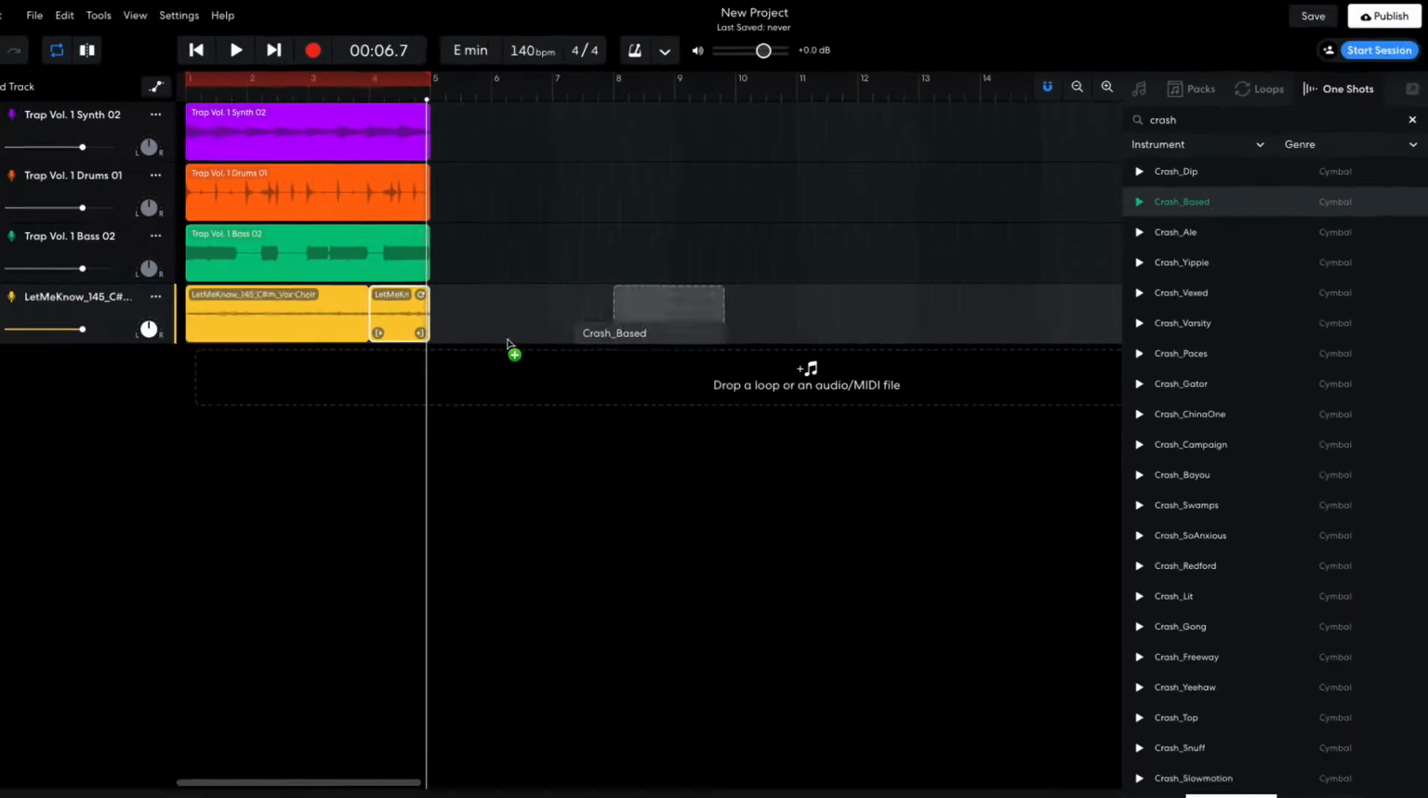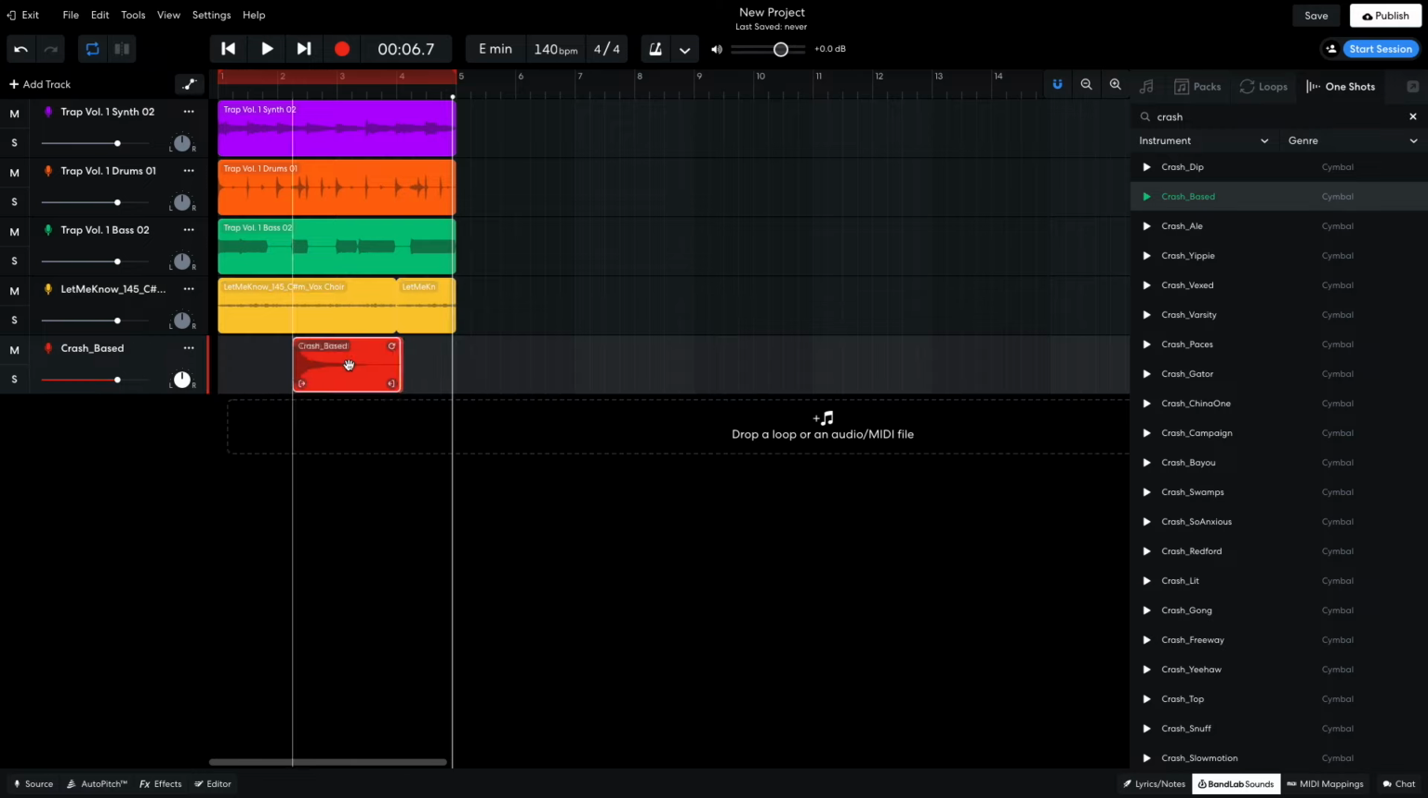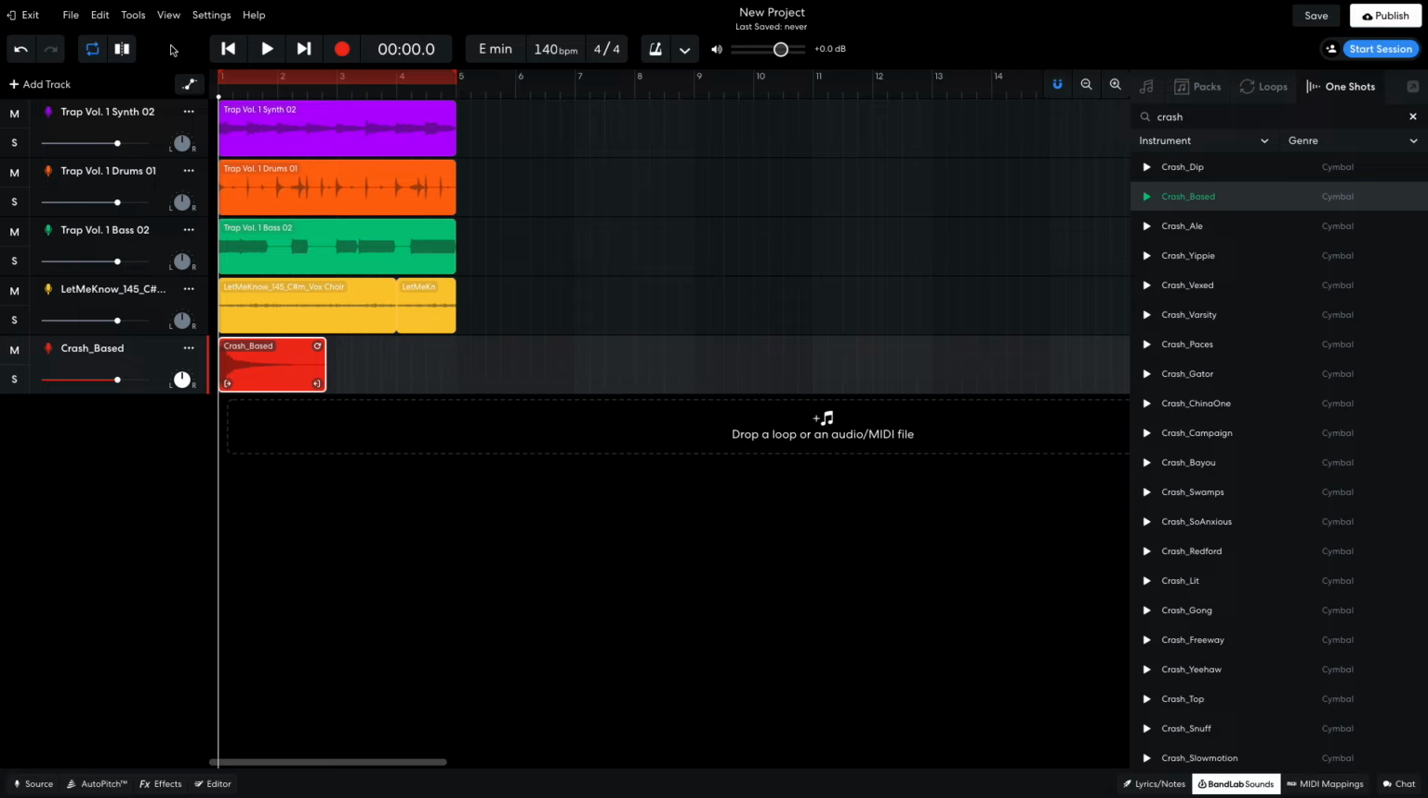This crash sound looks like it might be a good fit, so I drag that into the project and position it on bar 1. This sound is disproportionately loud relative to the other elements of the mix. Also, we can see that when it plays, it's causing the master meter to turn red, showing that we're clipping the master, which is something we want to avoid.